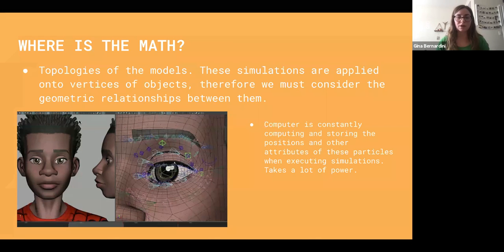So here's another example of where I'm going to be talking about math. Geometry: we're talking about the topologies of models. That's just the layout of the vertices and faces that make up a character in 3D space. So this is Miles Morales from Into the Spider-Verse. This is a little close up on his eye. Those neon shapes are the controllers of his rig. That's how the animators would control those vertices. But each one of those panels, the faces can move. Those are the values, those points that the computer is going to be using to execute these simulations.